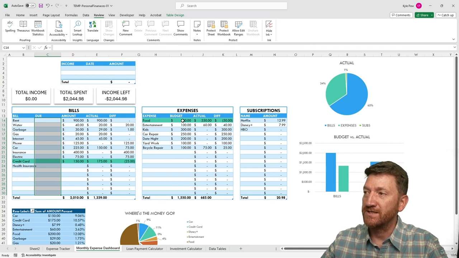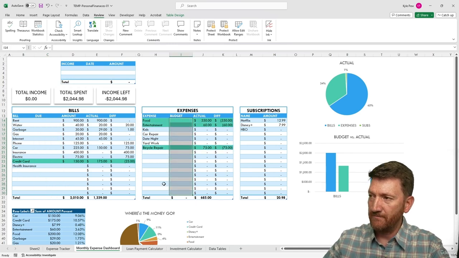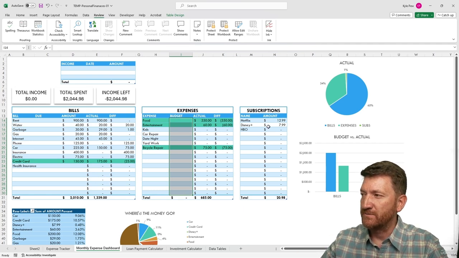And I'm going to do the same with the expenses. I'll delete out the budget column. Let's just get rid of those values. Subscriptions is good. All right, let's see.